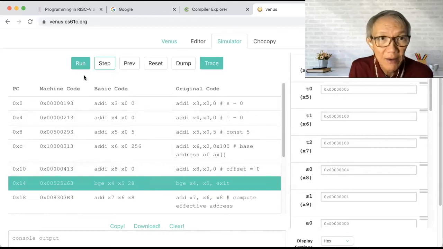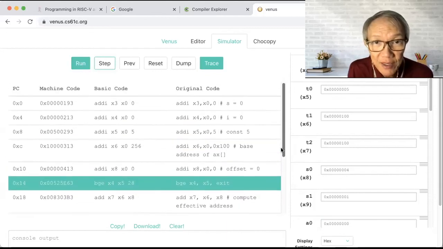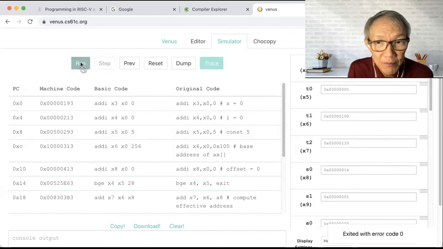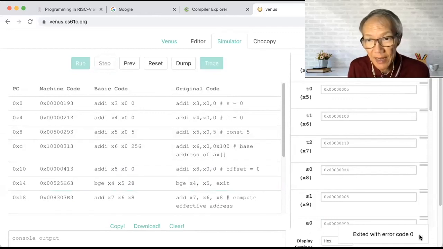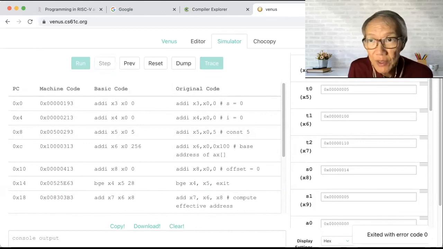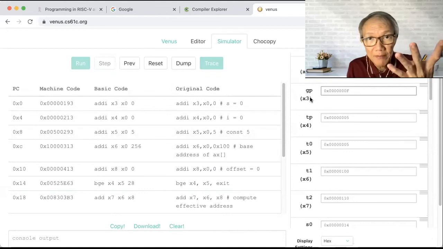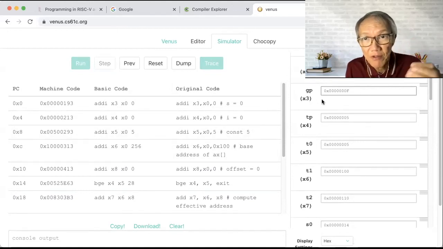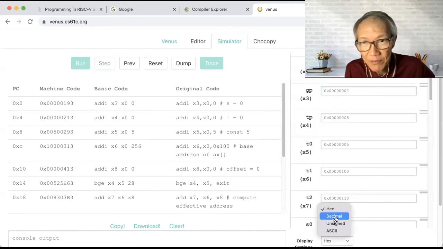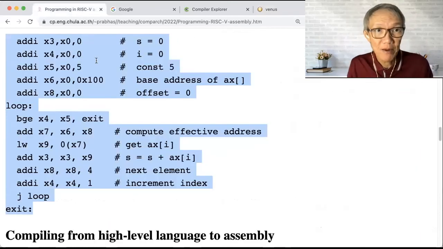Now I can just run through and see the result. We have the result in register 3. It terminates and exits, and x3 is the value 1, 2, 3, 4, 5 added up, which is 15, so it becomes 0f in hex. We can check that using decimal. The value in decimal is 15. Well and good.